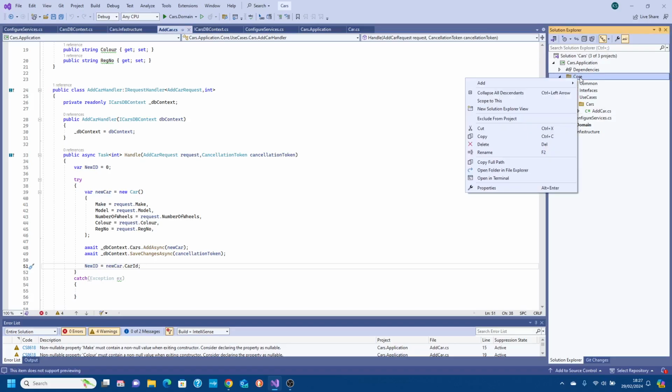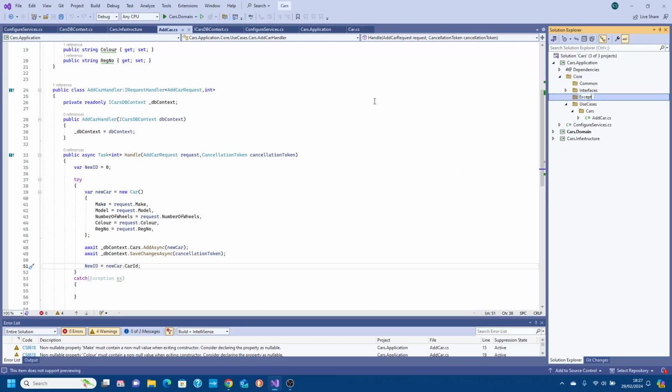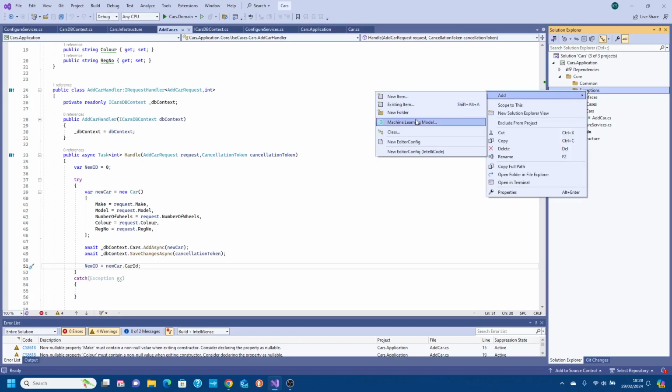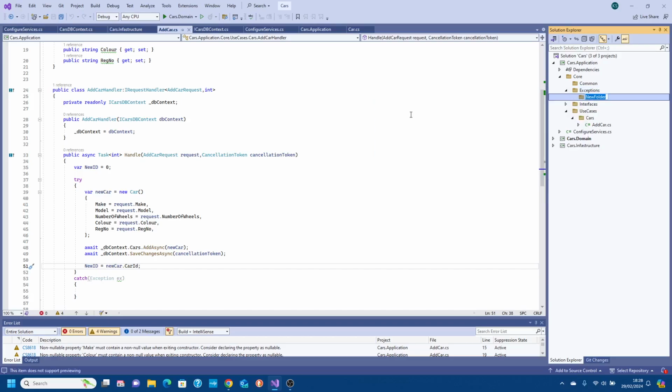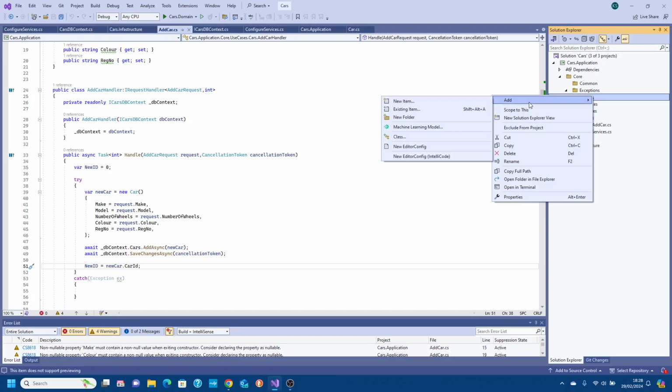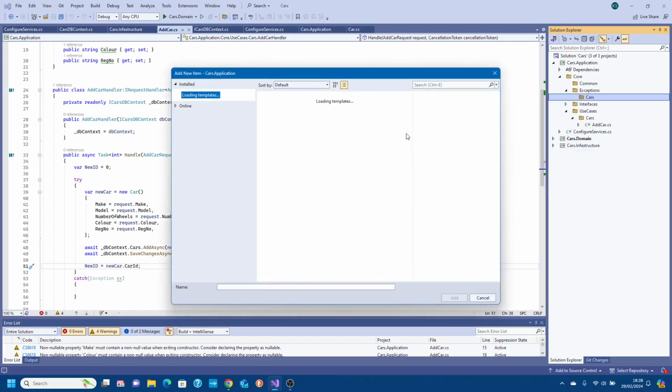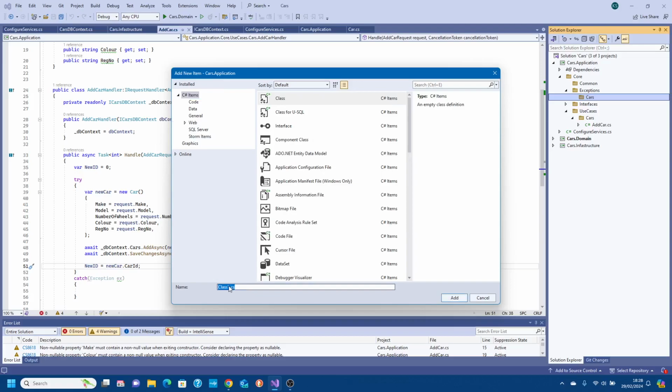Here, add a new folder, and call this exceptions. And let's add a new item in here. You could subcategorize it into, yes, do that. Okay, and then add a new item, new class rather, and this is going to be called missing input validation exception. Always end them with exception.